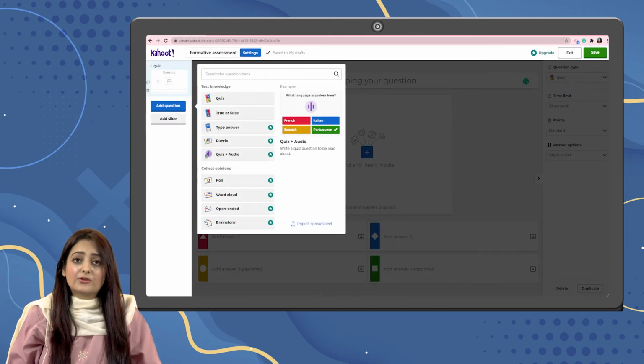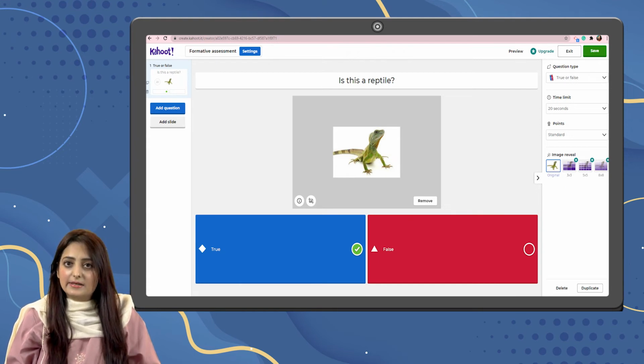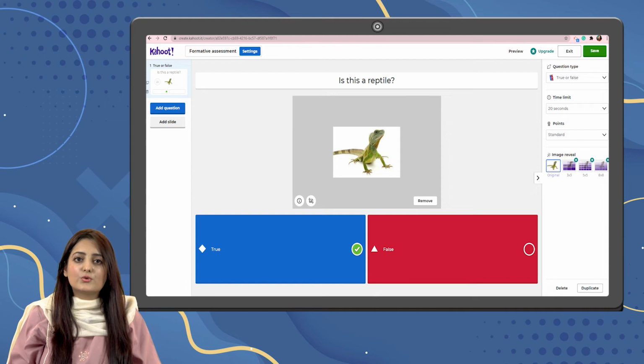Now I am going to create another question by selecting the option of true or false. Again, I will write a question on the top. Is it a reptile? I will set the time limit and again I will keep the point standard. I will choose the right option and press the button done that is given on the top right corner of this page.